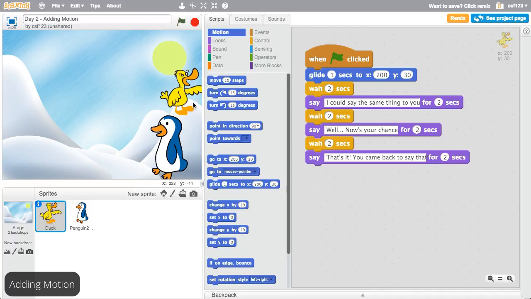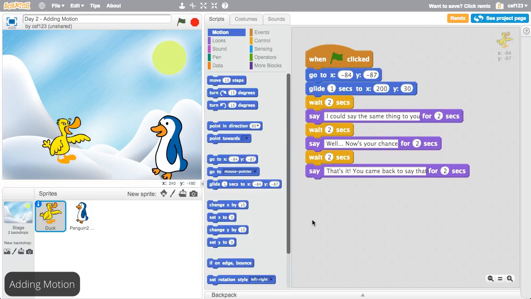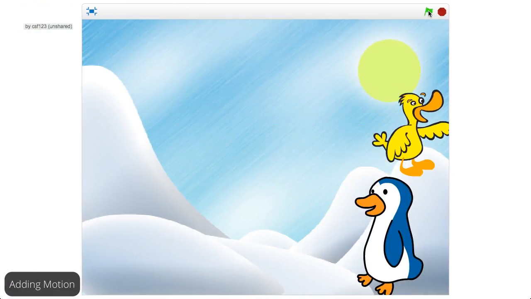To easily enter values into the goTo and glide blocks, just drag the sprite to the right position and notice that the values in the block change based on the location of the sprite. Then, just place the block at the start of your program. Try it out now. Great! The sprite starts at one position and glides to another.